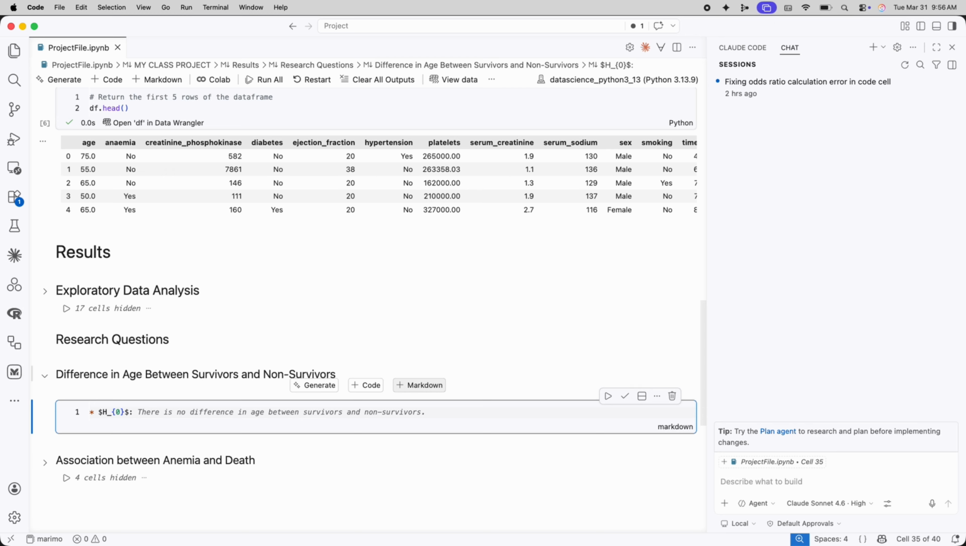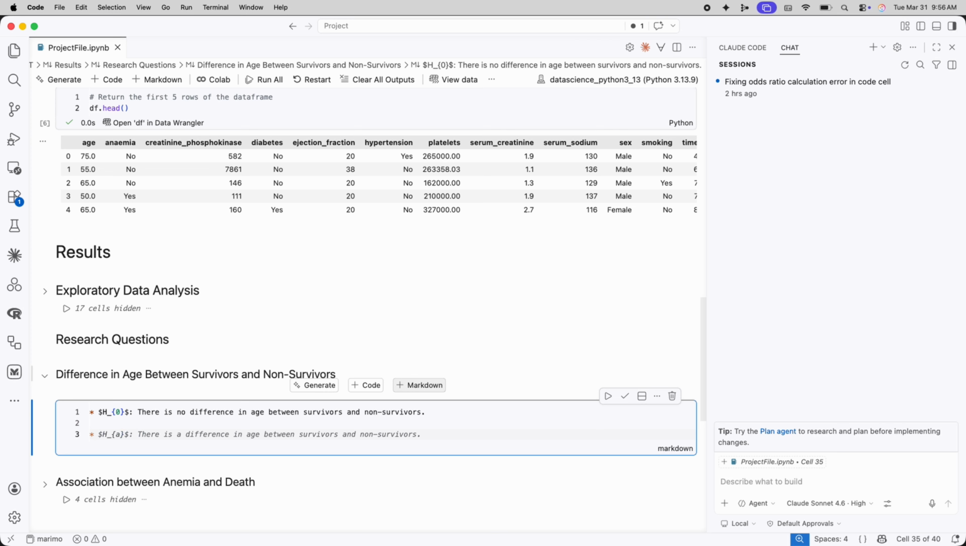And so it says there, I'm quite happy with that null hypothesis. Let's try and write an alternative hypothesis, and look there, it gets written for me, H sub A. I like H sub 1, but that is notation in some textbook. There is a difference in the age between the survivors and non-survivors.